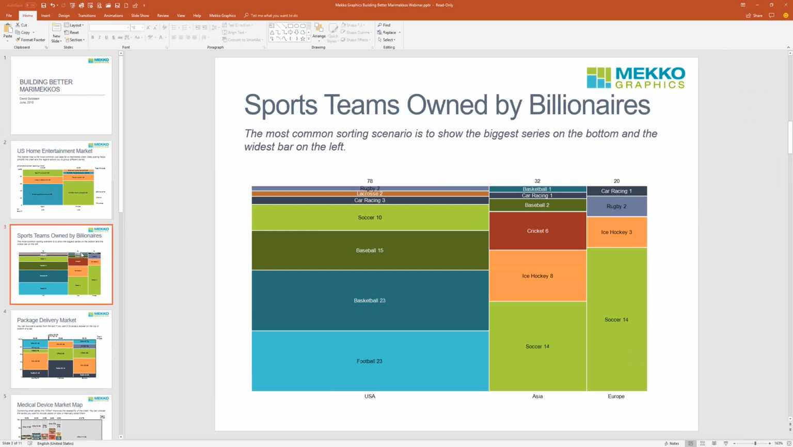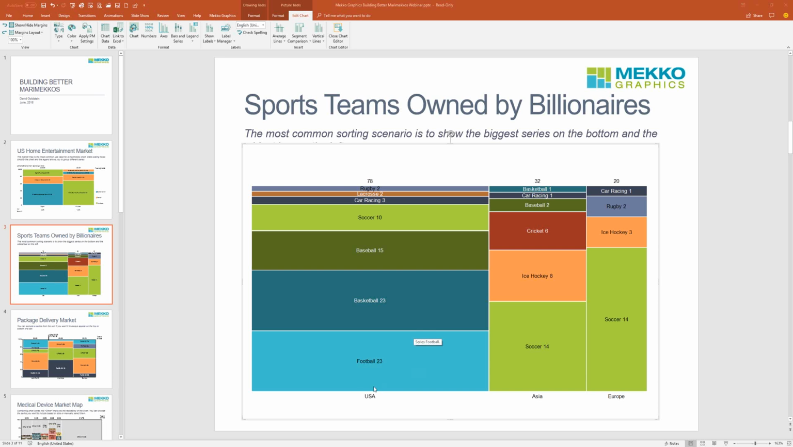I'm going to show in this chart one of the most common things we do in a Mekko Graphics chart, which is sort. The convention in a Mekko Graphics chart is sorting data so that the widest bar is on the left. So USA has the most billionaire sports team owners, and the biggest segment is on the bottom of each bar. Each bar is sorted internally from bottom to top, from biggest to smallest.